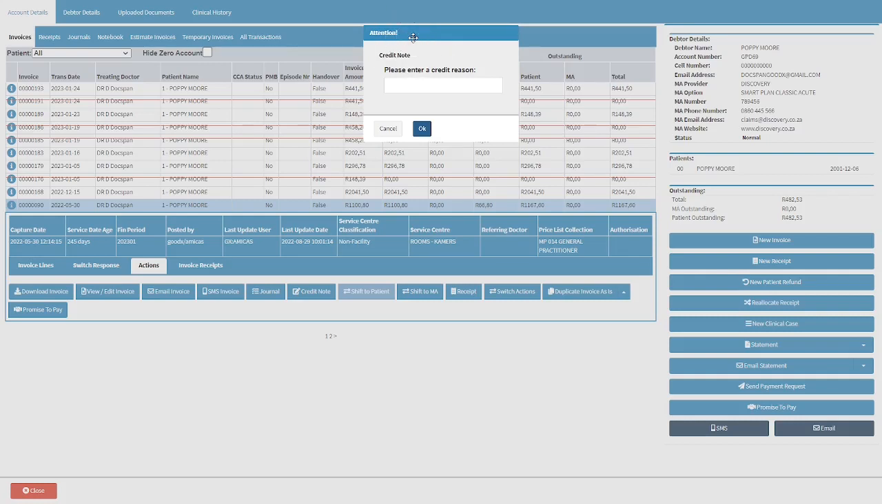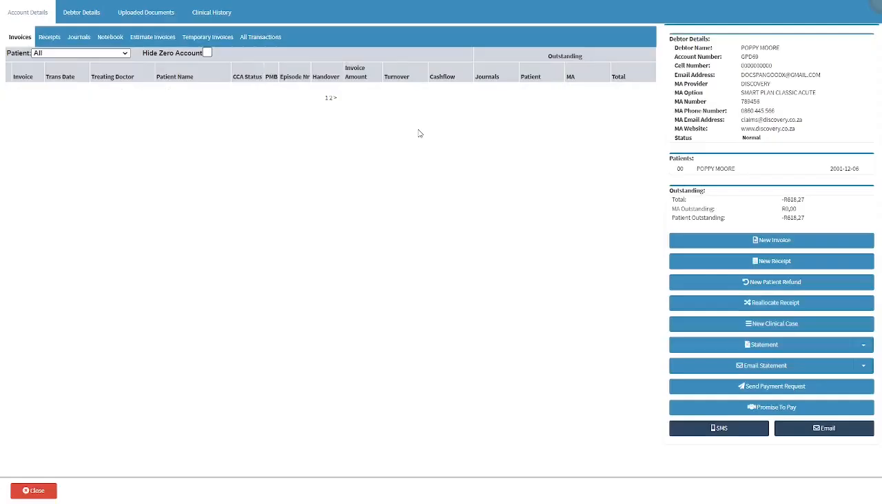An attention pop-up will open, asking the user to enter a credit reason. Click in the Reason for Credit Note field and type the necessary information. If a user does not wish to add a credit note, click on the Cancel button. If the user would like to proceed with the credit note, click on the OK button.